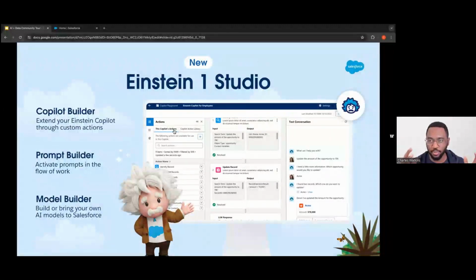So you got your flow builder. Now you have Copilot builder for conversational AI, right? You have prompt builder for generative AI. And then you have model builder for bringing your own models, whether they're predictive models or in the future, generative models to Salesforce. So all of these different builders have their own capabilities.